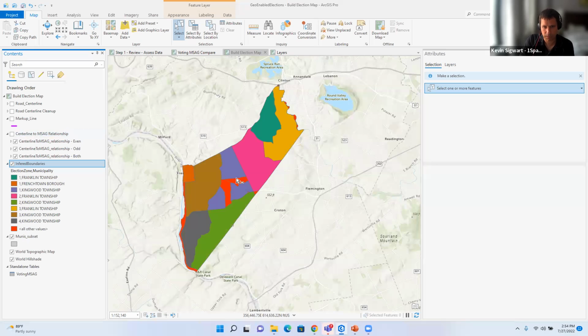Now, there are some quality issues in here. What's basically happening is that at this location, because of address range overlaps, it was mapping the wrong jurisdiction. So it wasn't able to identify what the boundary would be because of that mismatch.